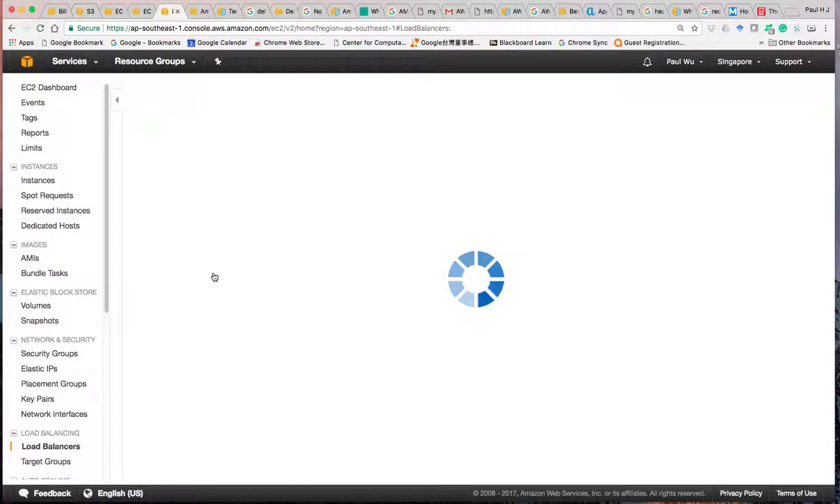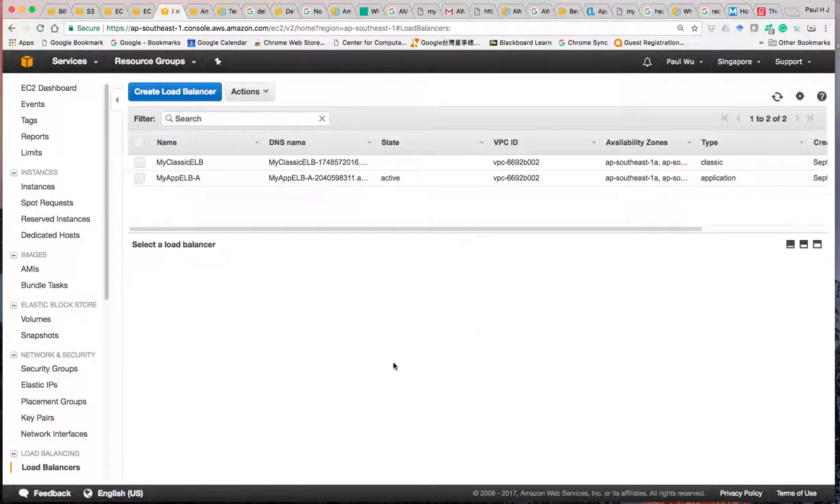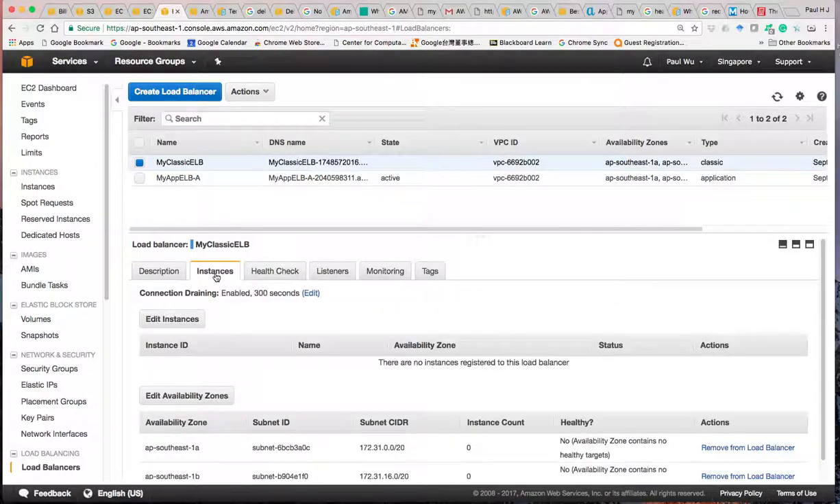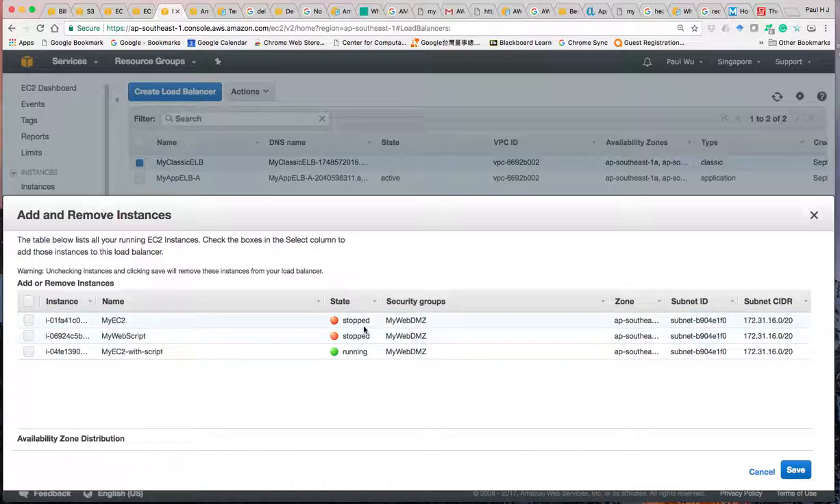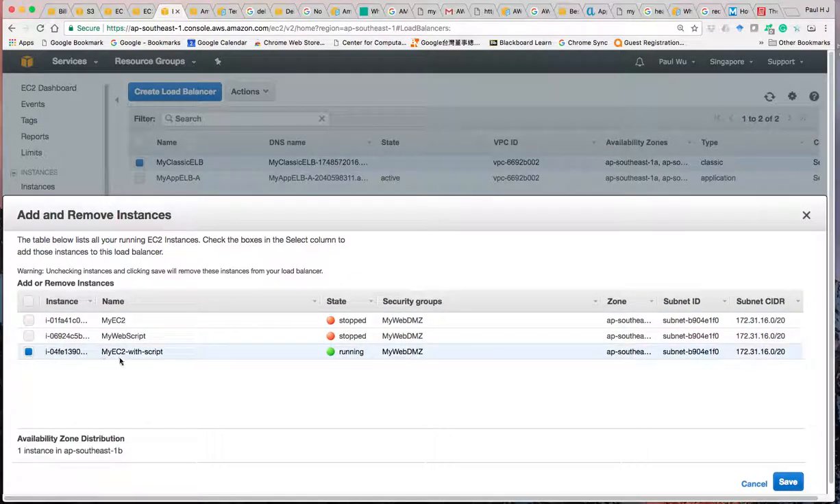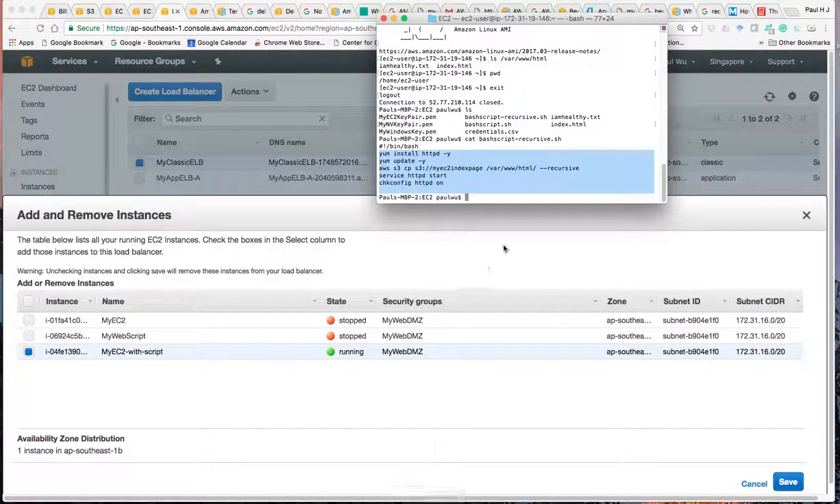Okay. So right now what I'm going to do is very simply add the instance. I add this EC2 running with a script. Basically, the script is user data, which is a Bourne shell script. Okay, the Bourne shell, the content of the Bourne shell.